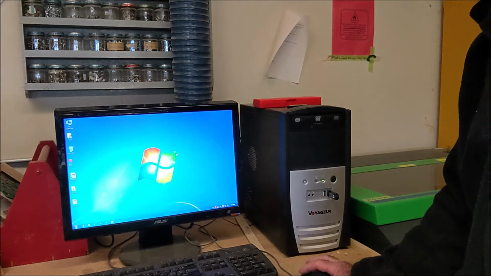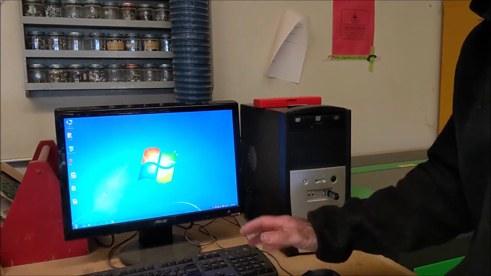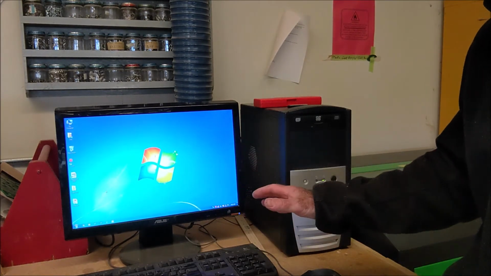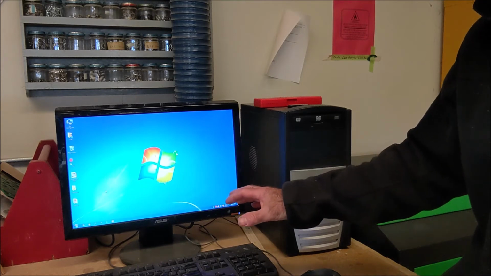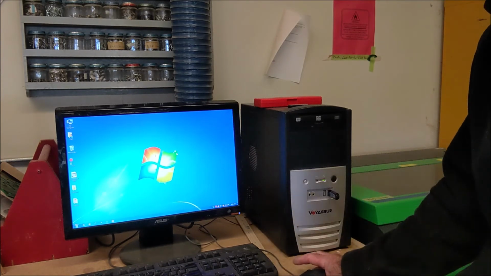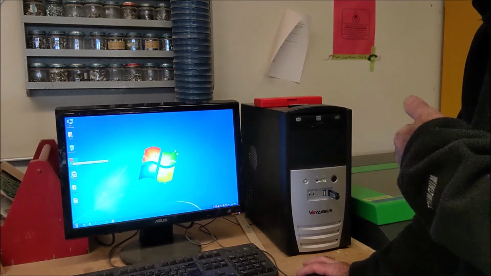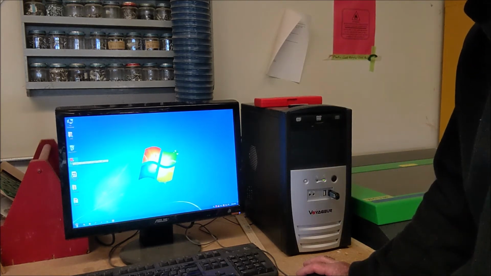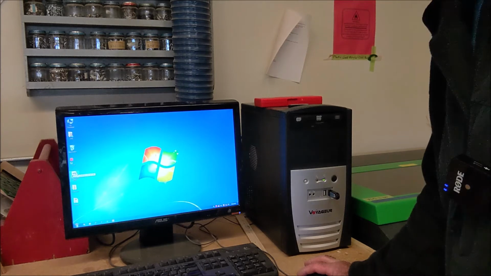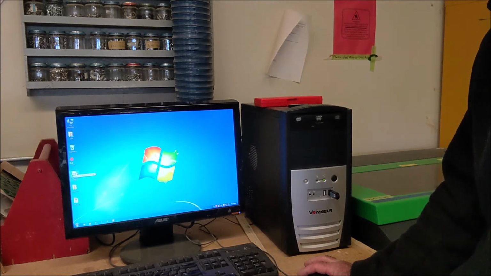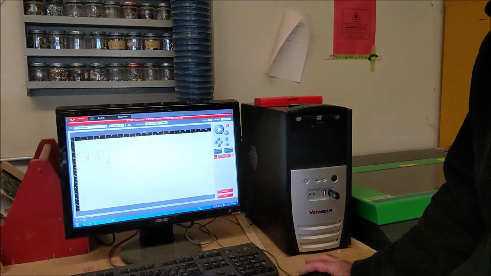This PC right here is not internet connected, so if you have any graphics, you have to put them on a flash drive and open up on here. We only have two softwares running on here. This UCP is a driver for the VLS 3.60, so I'm gonna open that up. And then I have Corel Draw right here, so I'm gonna open both of those up.